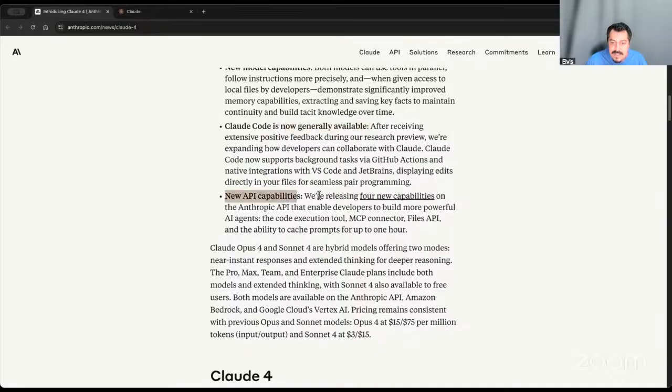New AI capabilities. It says we're releasing four new capabilities on the Anthropic API that enable developers to build more powerful AI agents: the code execution tool, the MCP connector, files API, and the ability to cache prompts for up to one hour. Okay, so this, I think, is a bit like what already existed with, if I can recall, the Gemini API, right? Because with the Gemini API, you can cache your prompt for a certain amount of time, and you can change that. So I don't think this is necessarily new.